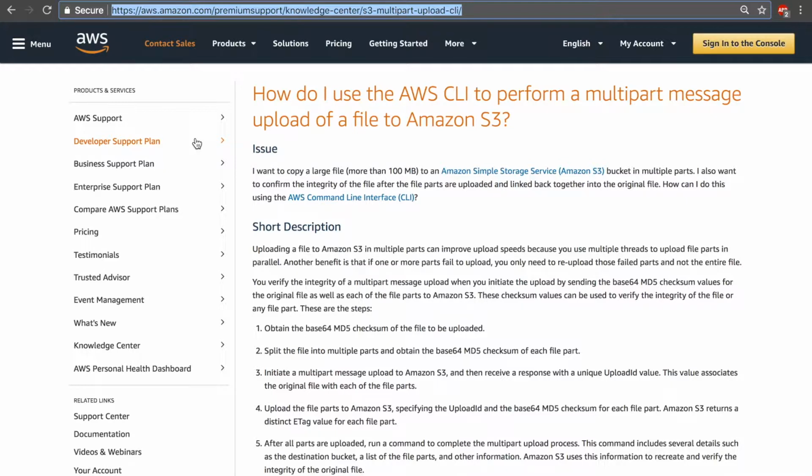If you want to copy or upload a large file, more than 100 megabytes to Amazon S3, it's recommended that you use multi-part upload. Why? Because it increases the performance of your upload. The basic idea is that instead of uploading a huge file, you just break them apart and upload them in parallel.